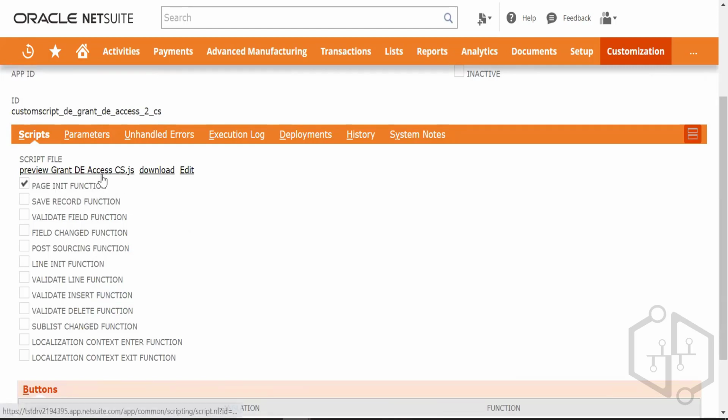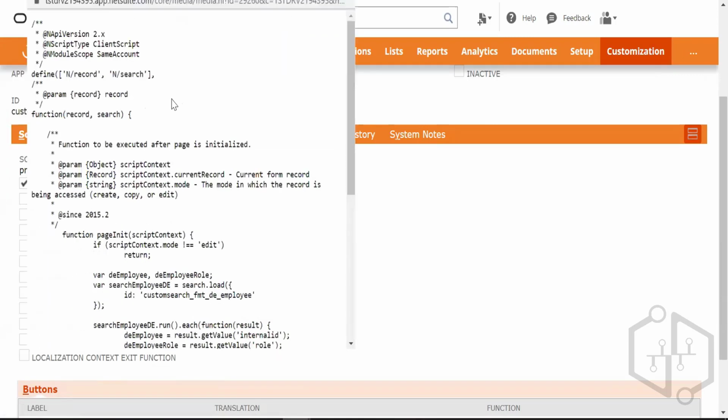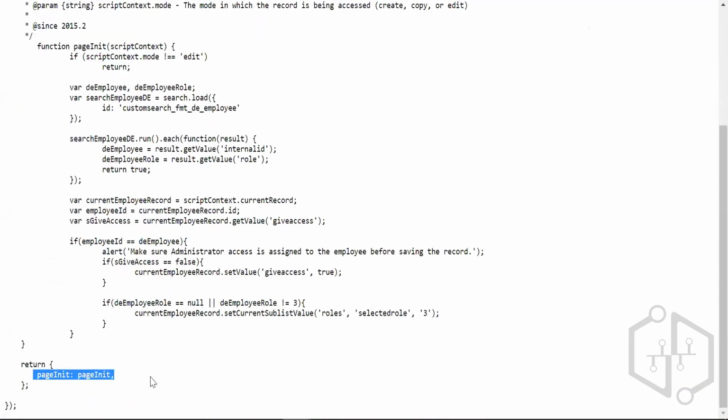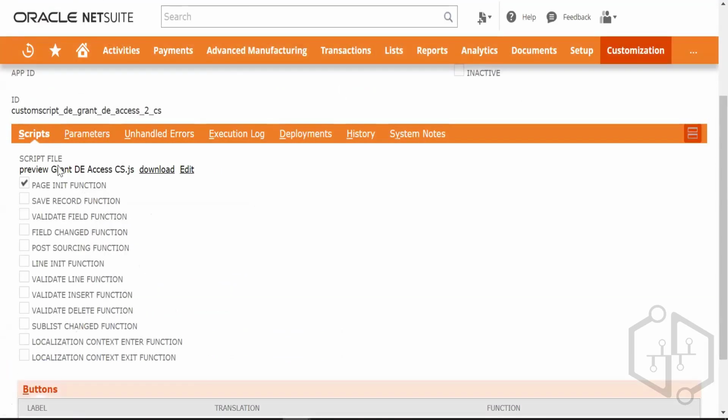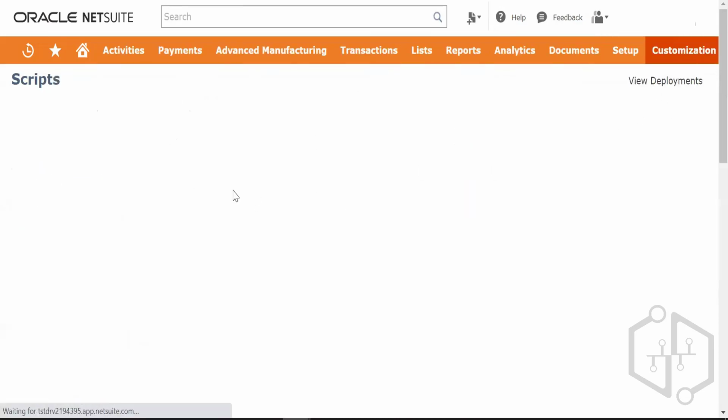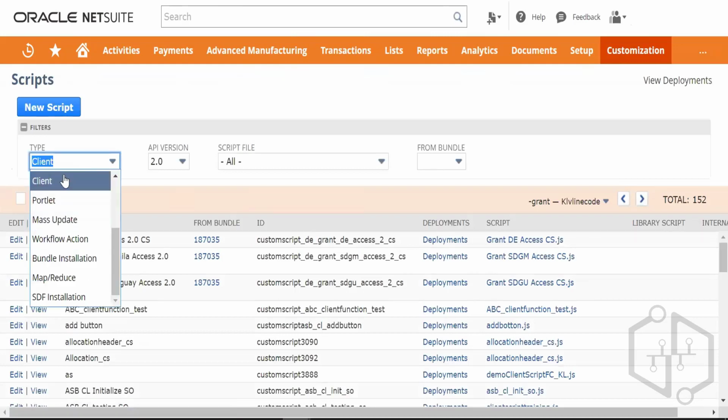It identifies that as soon as you create this record, because in the script definition, if you see here, we have only used page init, and at the end we have mapped it to the page init function. So as soon as you upload this script and try to create the script record, NetSuite identifies what functions are being used, what script type it is, and what API version it is.